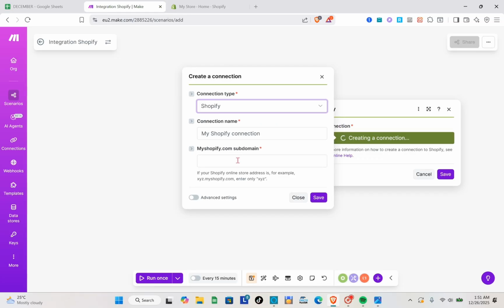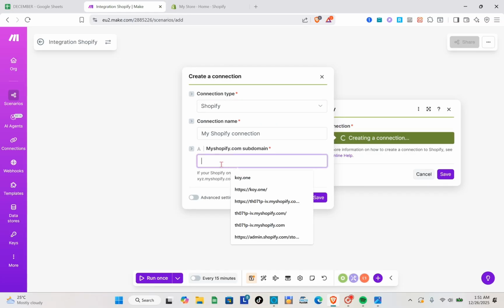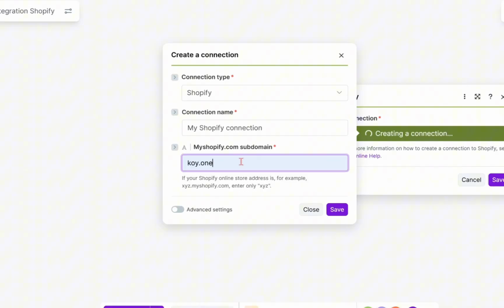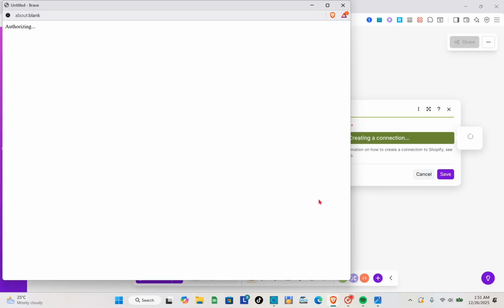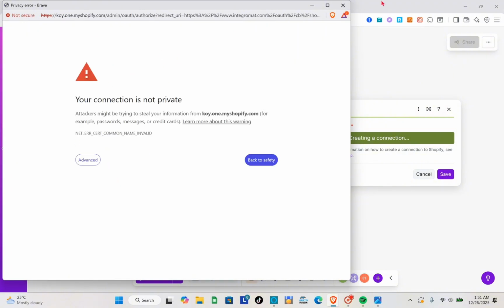That's right. And then here, just have to type out your Shopify subdomain. Make sure that your subdomain is active. For example, I'm just going to select this one. That's right. After that, you just have to tap on the save option, and then another tab will open right here. So you just have to authorize.